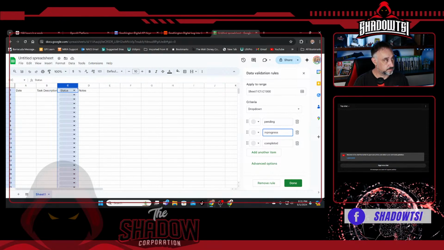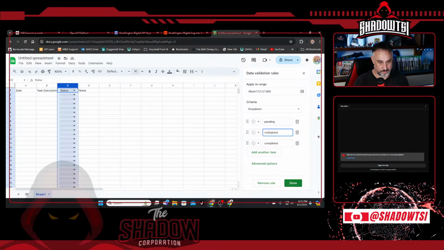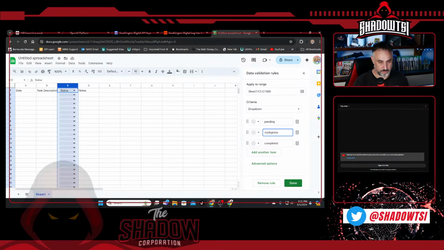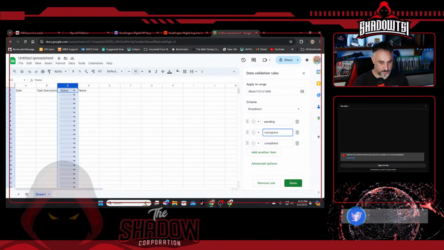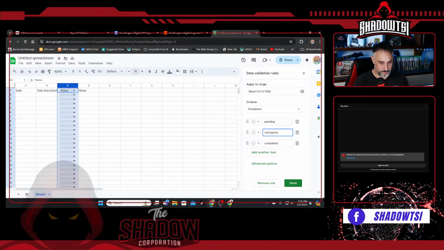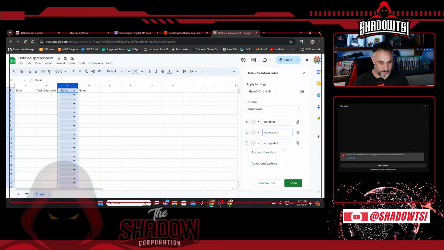2. Open the data menu. At the top of the page, click on the data menu. 3. Select data validation. In the drop-down menu, click on data validation. 4. Criteria section. From the drop-down menu under criteria, select drop-down. 5. Set up the drop-down list. You need to add 3 items: pending, in progress, completed.